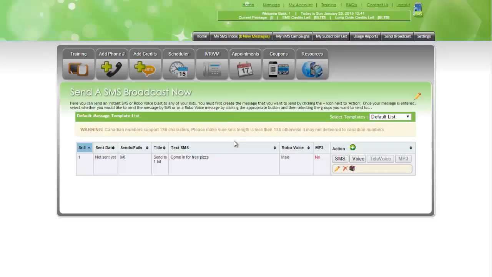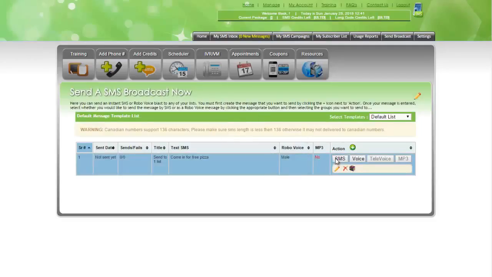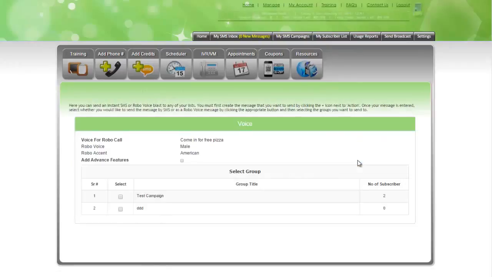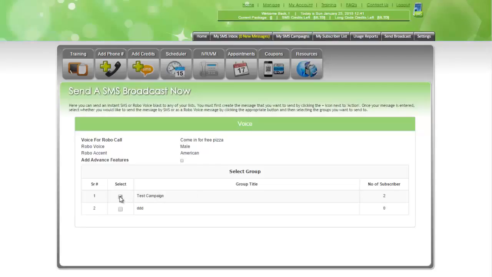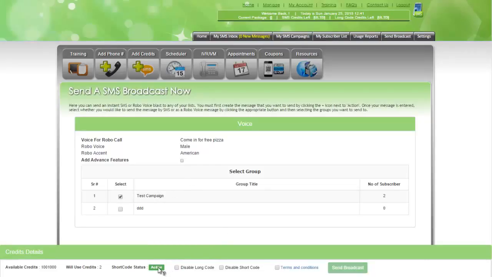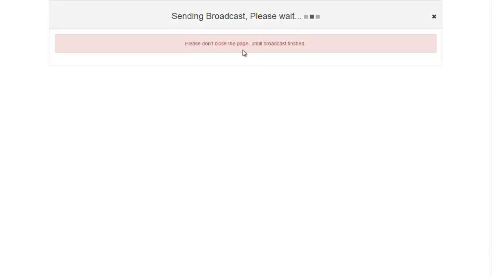And now we have two options here because of the way we have our settings. We can send this as an SMS or a voice. Sending this as a voice will be a robo voice. And I can select the list that I want to send to, and then down here, you'll see it'll use 2 credits. We can determine if we want to disable the long code or the short code, depending if it's enabled on your account. Once you select on the terms and conditions that you agree on your send, you click on Send Broadcast, and the system will automatically send it to all the numbers on that list.